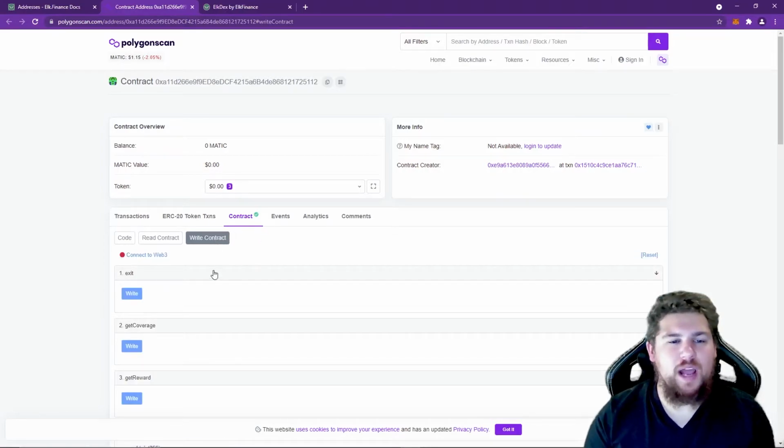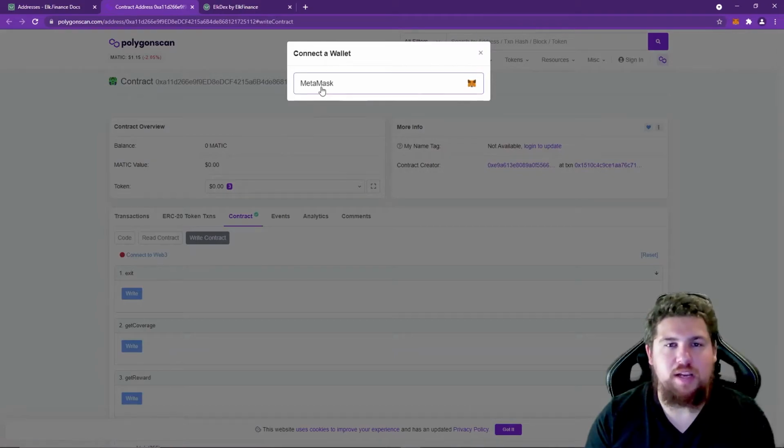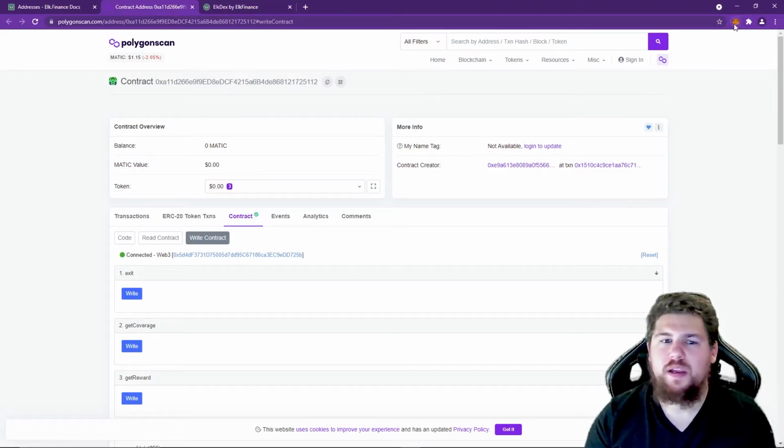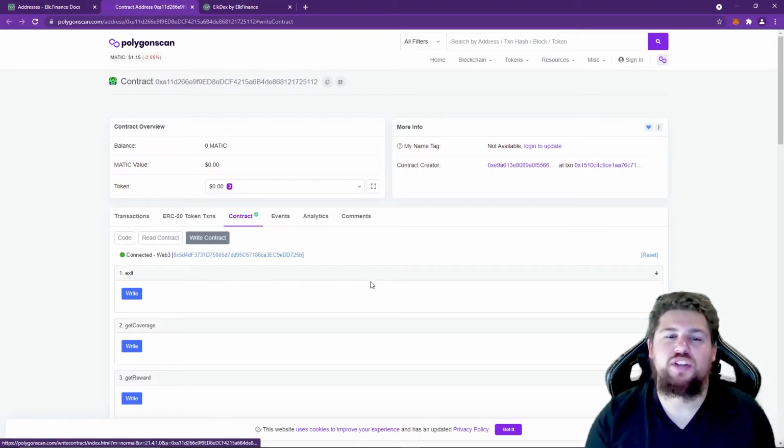And what we're going to have to do before we interact with the contract manually is we're going to have to connect our MetaMask. So we're going to go over here and click on Connect to Web3. We're going to select MetaMask. We're going to get this prompt. We're going to hit OK. And that's going to connect our wallet. It might ask you to confirm, but I've already done that. Sometimes you have to click Connect to Web3 twice before it actually connects. I found I had that issue previously.